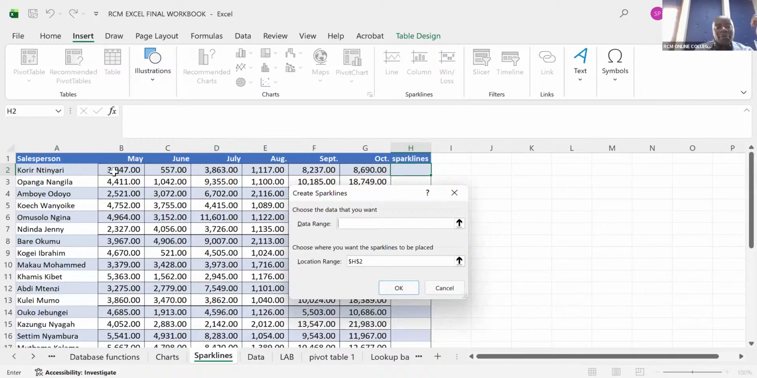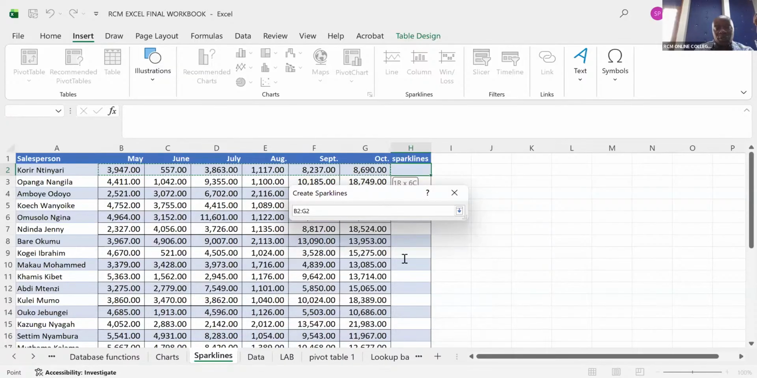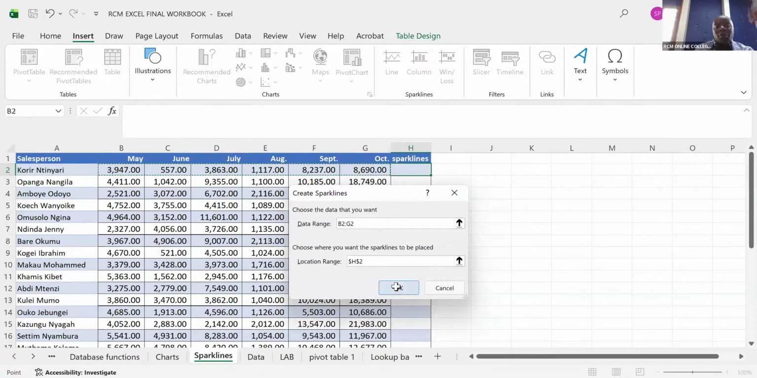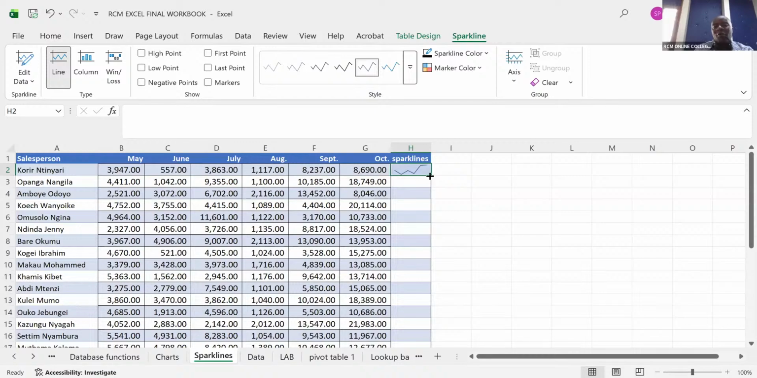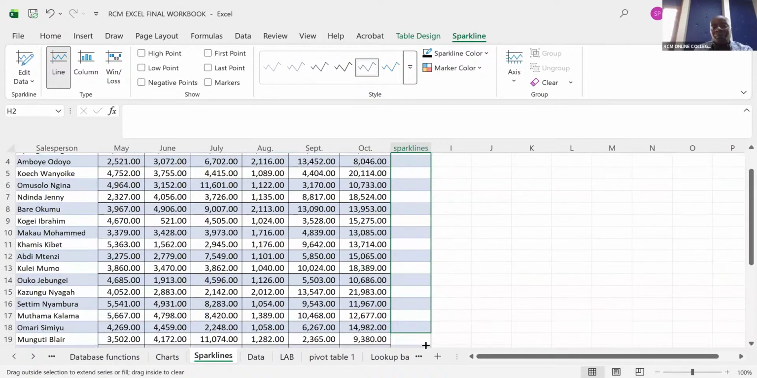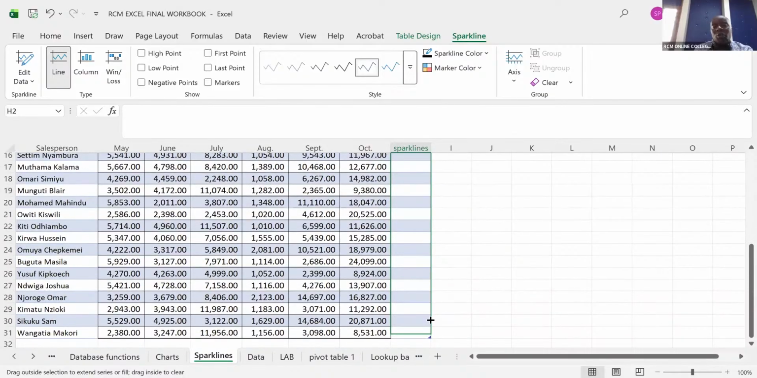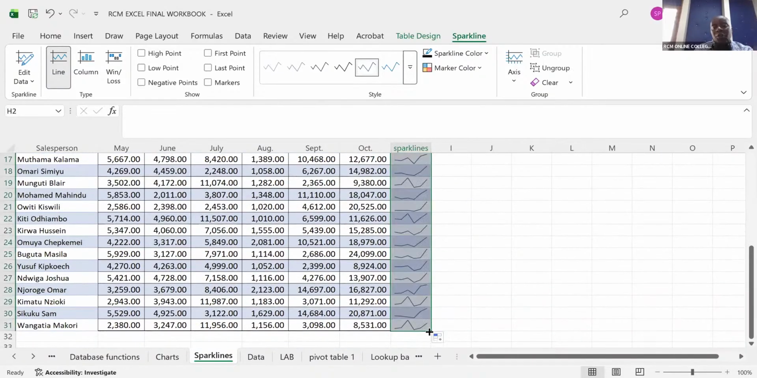Yeah, and then you can come here and highlight. Yeah, thank you so much. Now you can say okay. And now, of course, once you get a sparkline, you are able to autofill for the others.